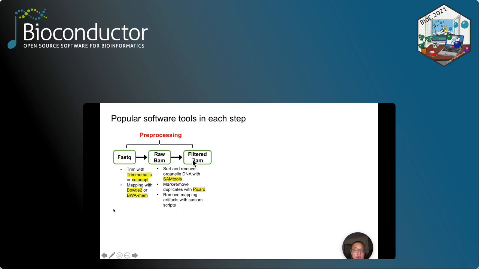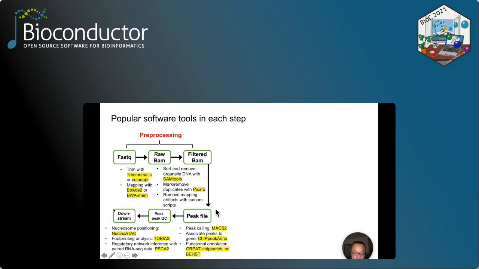Once you have the filtered BAM file, you can then use MACS2 to perform peak calling and associate the peaks with genes using the package ChIPpeakAnno. For functional annotations, we recommend using the software GREAT, ChIPEnrich, or BEHST. And for other downstream analysis, we recommend using NucleoATAC for nucleosome positioning analysis and TOBIAS for footprinting analysis, and PECA2 for regulatory network inference with paired ATAC data.